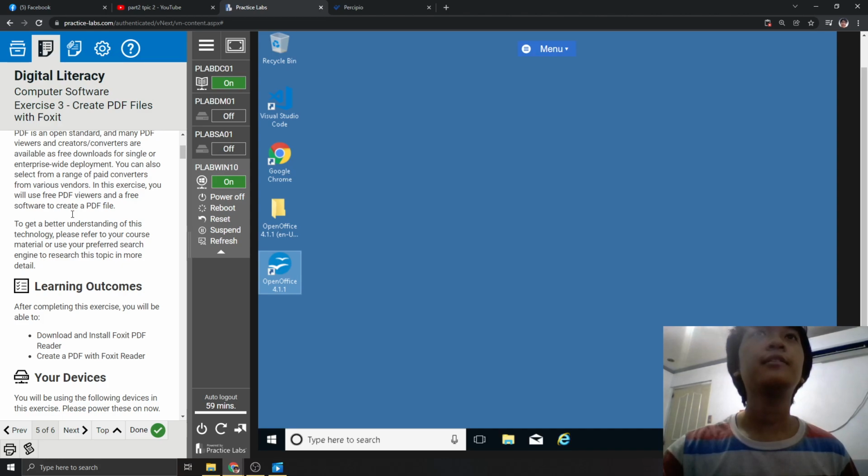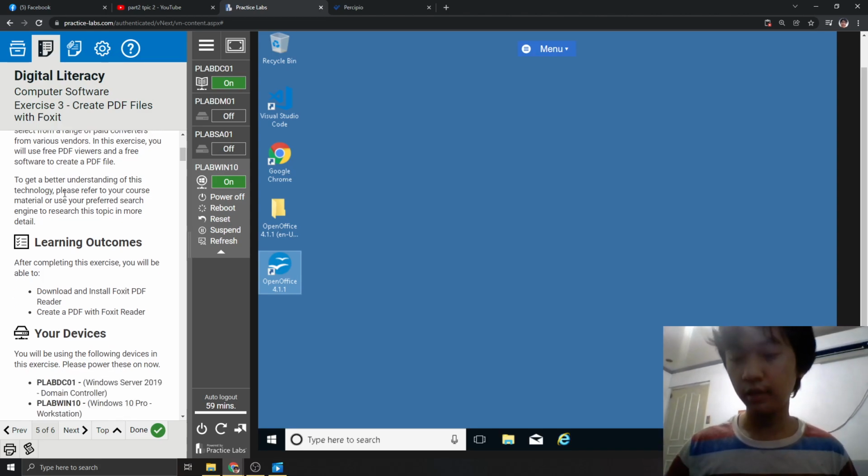PDF is an open standard, and many PDF viewers and creators or converters are available as free downloads for single or enterprise-wide deployment. You can also select from a range of converters from various vendors. In this exercise, you will use free PDF viewers and free software to create a PDF file. To get a better understanding of this technology, please refer to your course material or use your preferred search engine to research this topic in more detail.